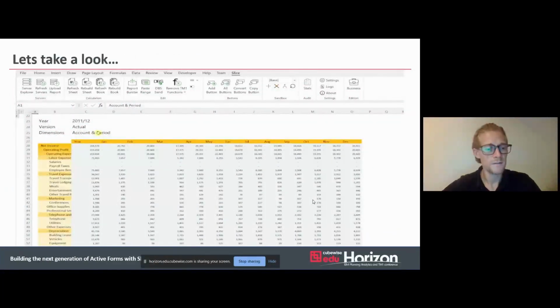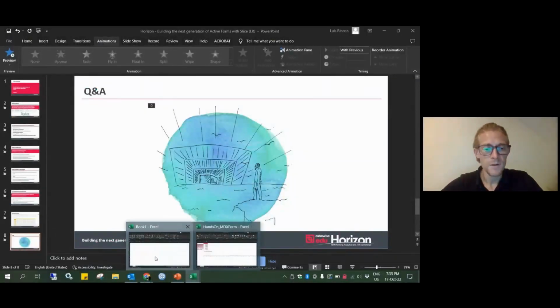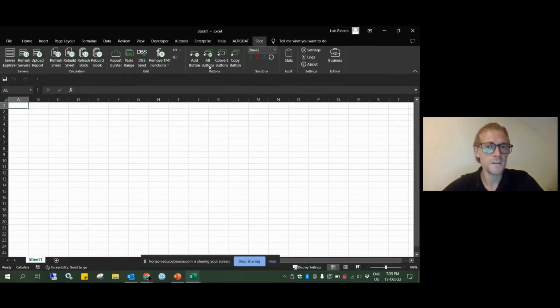Okay, so no more talking and more doing. Let's go quickly into the demo. I'm going to go into Excel, and as you can see on the top, I have my Slice toolbar. Don't feel overwhelmed. There are many features for Slice, but the objective of this session is to show you how to create MDX forms.